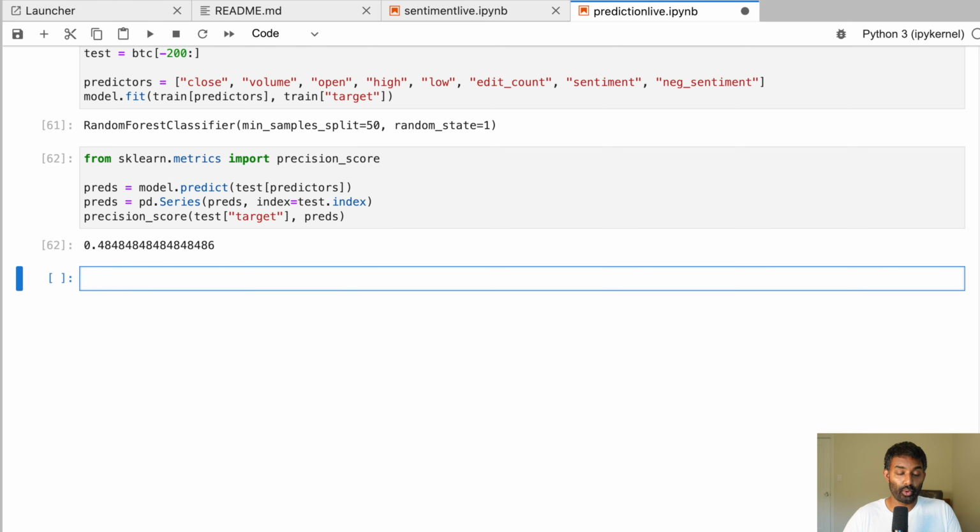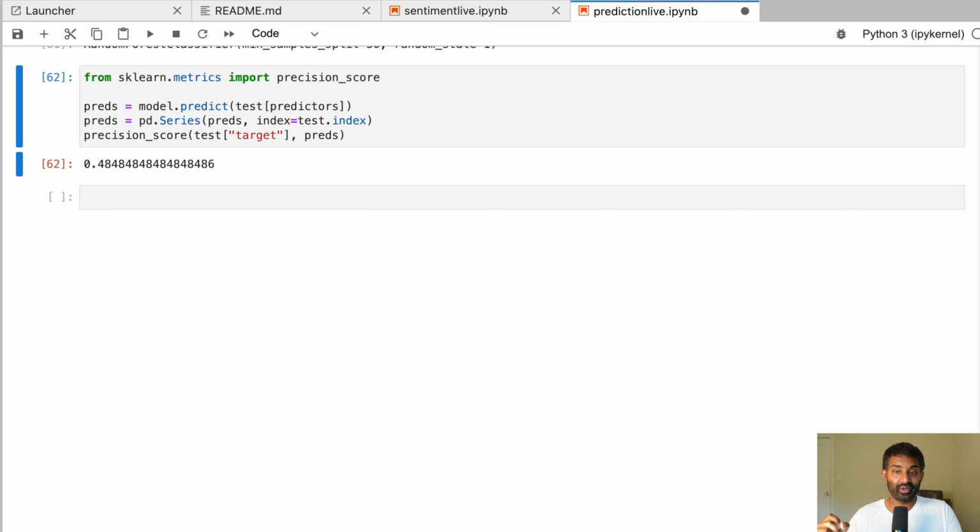So we end up with 48%, which is not great, right? We could have flipped a coin and done better than that. But we're going to learn how to continue improving this, so it's not a problem. This is just our baseline precision score.